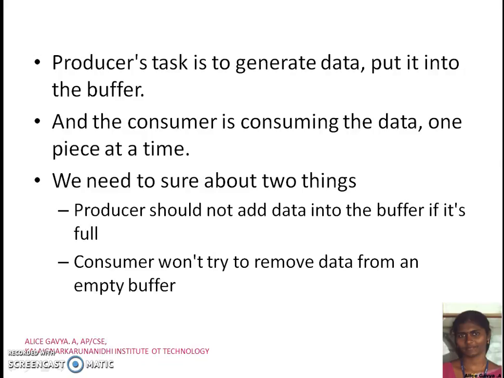In the producer consumer problem, we need to make sure of two things. First, the producer should not add data into the buffer if it is full, and the consumer should not try to remove data from an empty buffer. So we have two cases. Case 1: when the buffer is full, the producer should not try to add any data into it. Case 2: when the buffer is empty, the consumer should not try to remove any data from it.